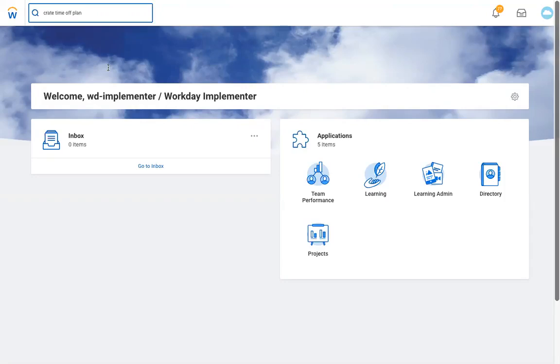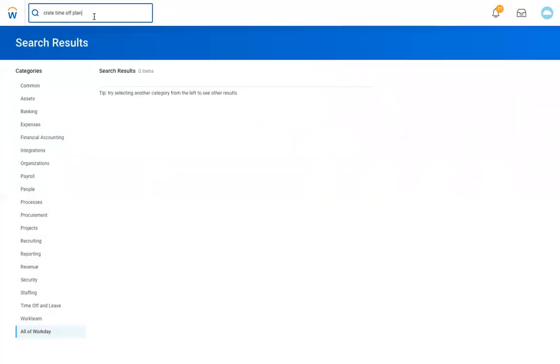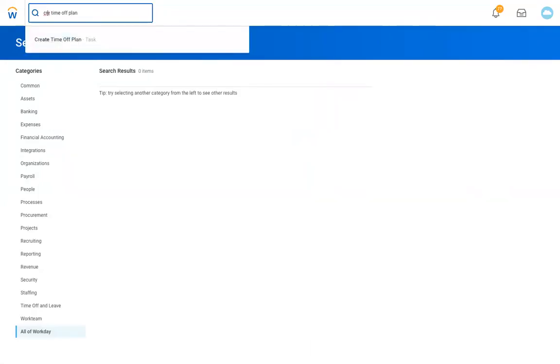So let's see what are the components required. What is the difference between position based or worker based time off plan creation setup? Okay, those details. Oh, typo. Hang on. I thought we don't have permissions in this tenant.